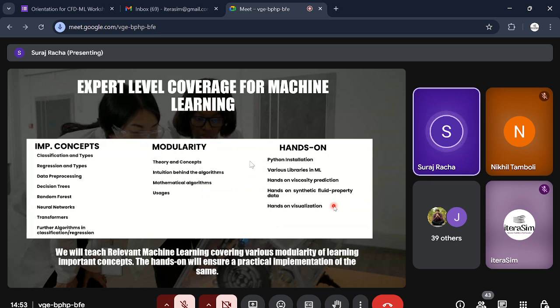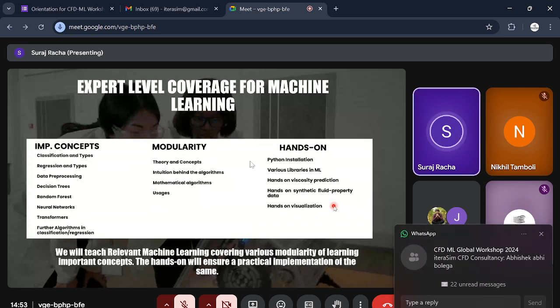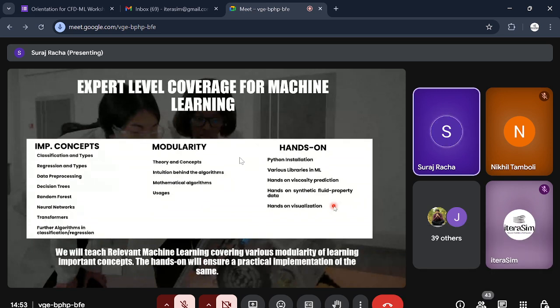In summary, this will include both theory in general, theory relevant to our domain, and also its practical use cases. Thank you so much, and I'll request the next speaker to come in.